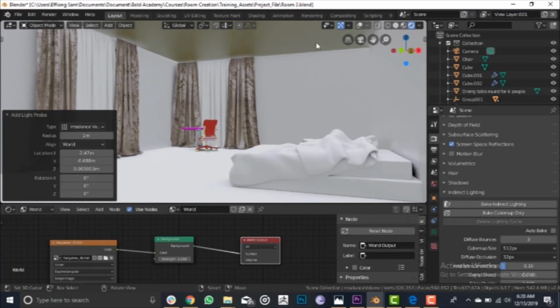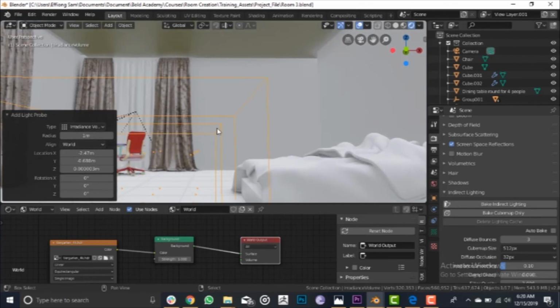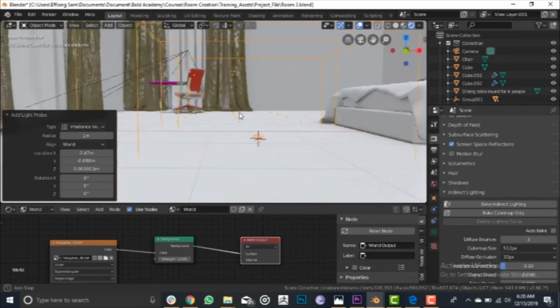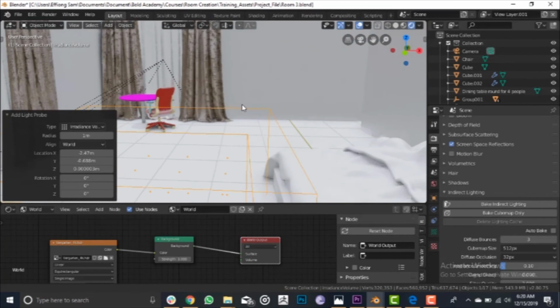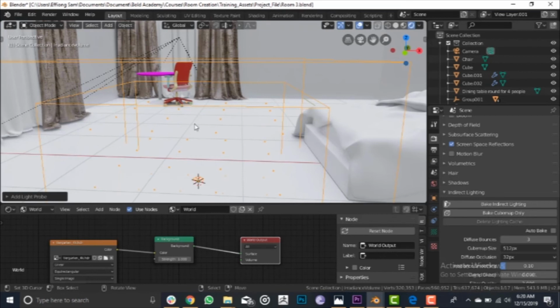You can't really see it now because our overlay is turned off. So this is what the irradiance volume looks like. If your system is dragging like mine, I mean it happens to anybody, this is the irradiance volume.